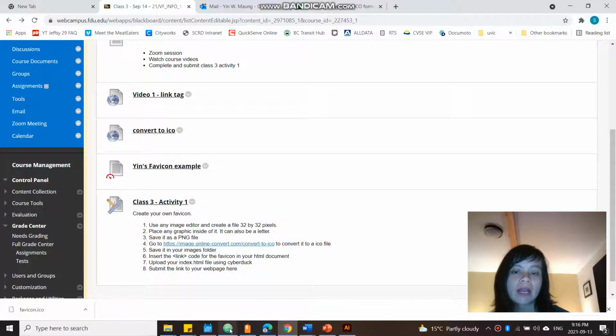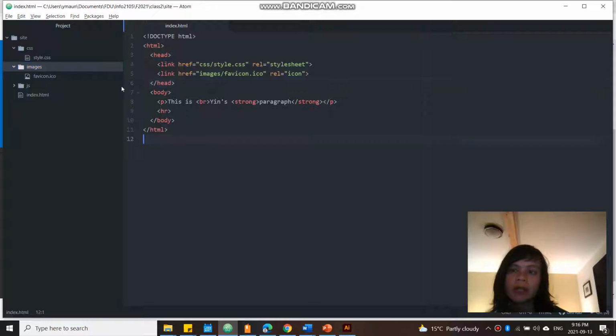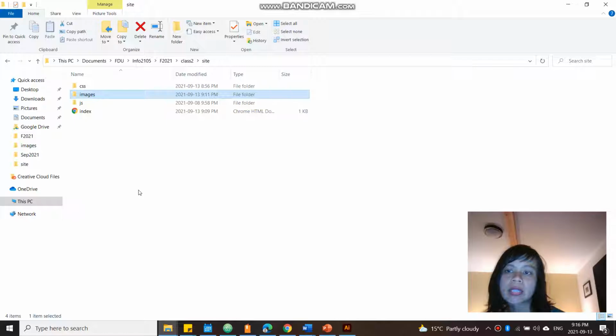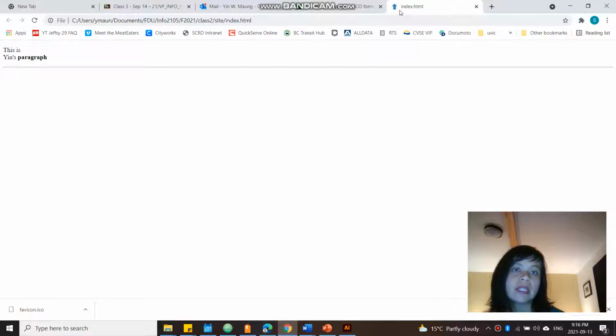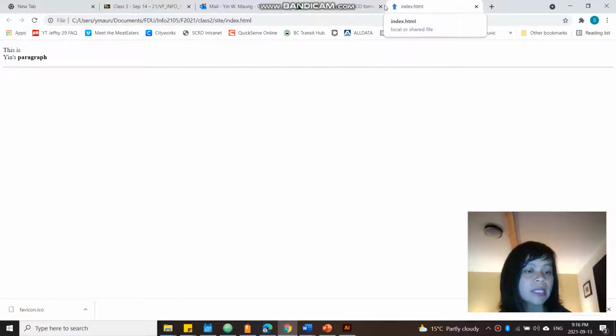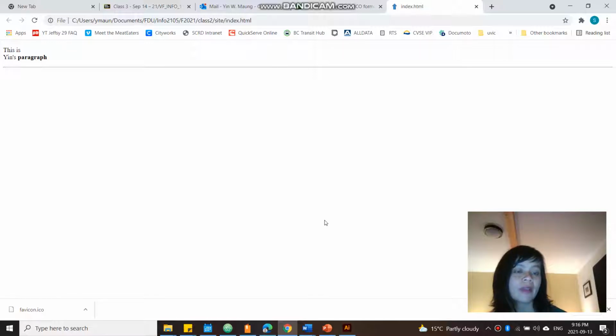Okay, right now from here, if you have saved it in the images folder and it's called favicon.ico and you have all the code written correctly here, now when you go to your site and you double click on index.html, you will see the favicon show up here, which is just a little blue arrow there. Alright, so my favicon is just a little blue arrow. That is my logo for my web page here.